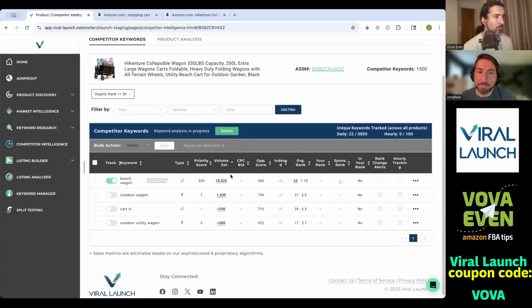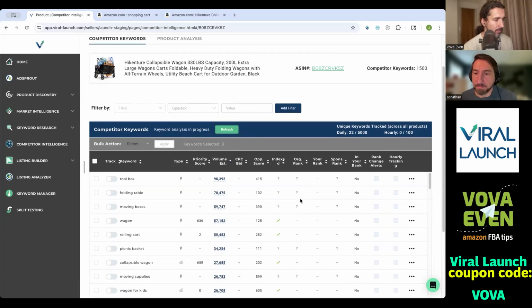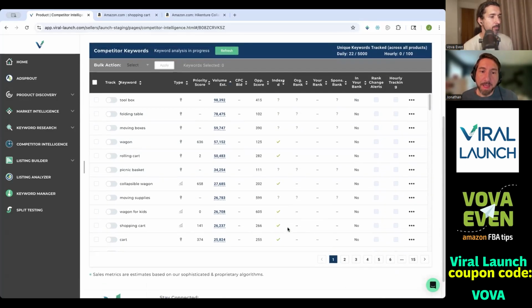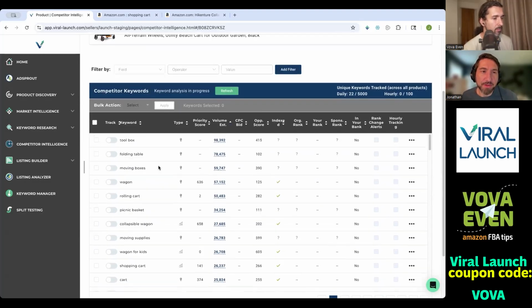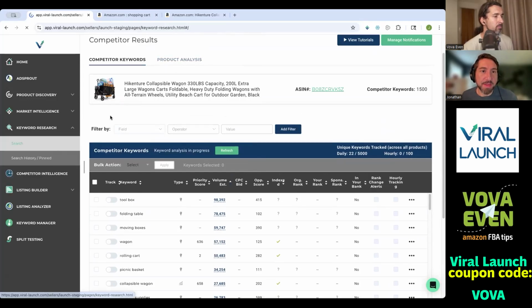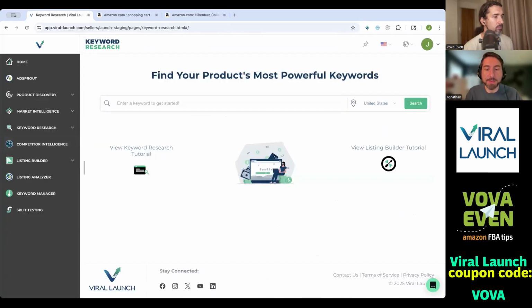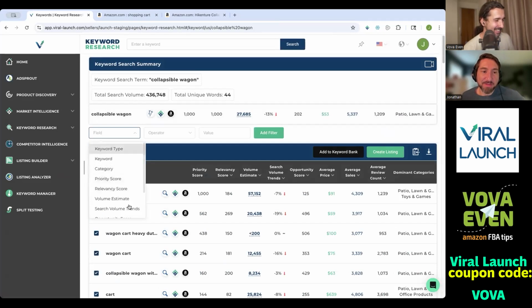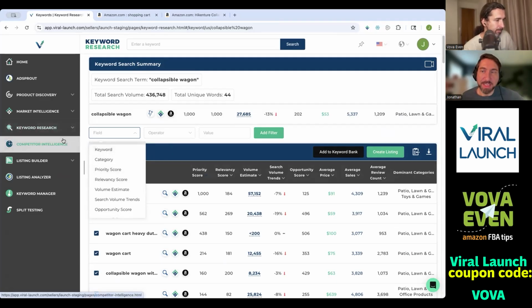And of course, if we remove the filters, we're just going to see more keywords, for example. Absolutely, 100%. And these filters are also in keyword research for collapsible wagon. You can add these filters in the keyword research as well, for any keyword type, category, priority score, and then add any sort of criteria to really drill down into the specific level of detail that you want.